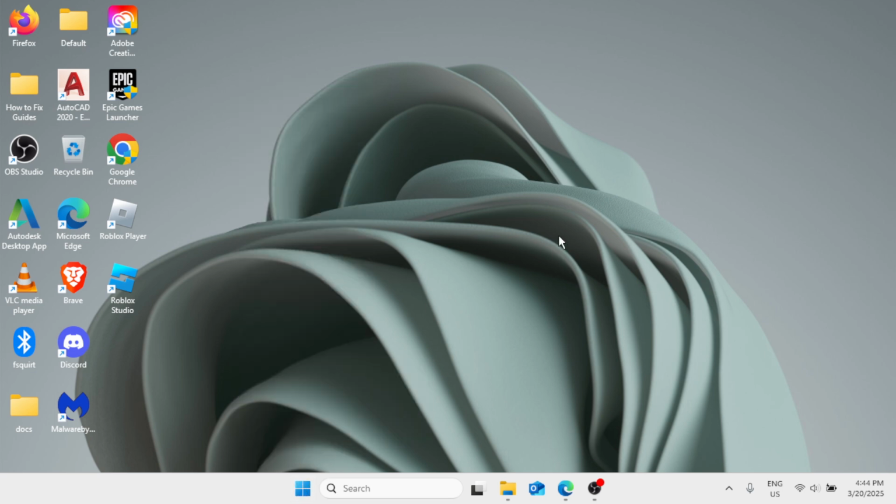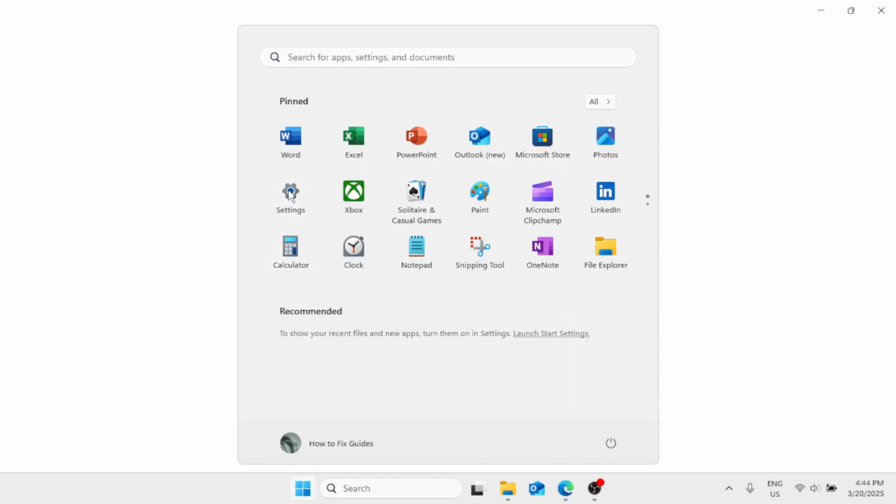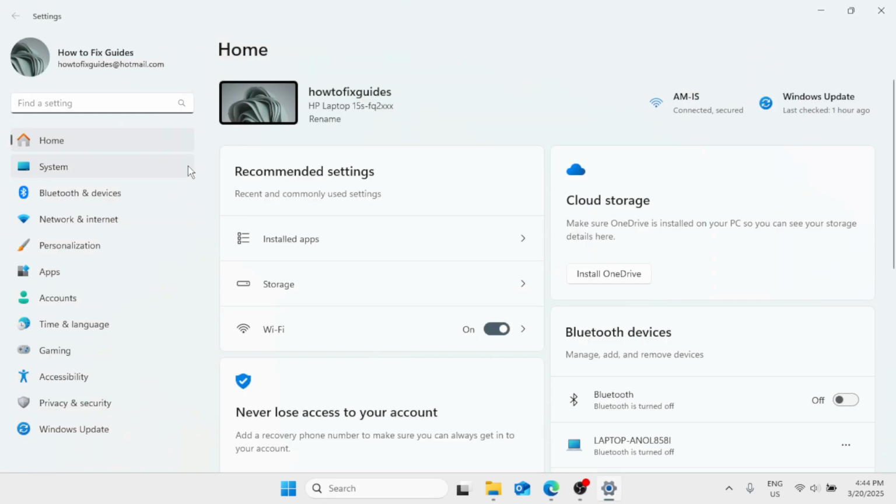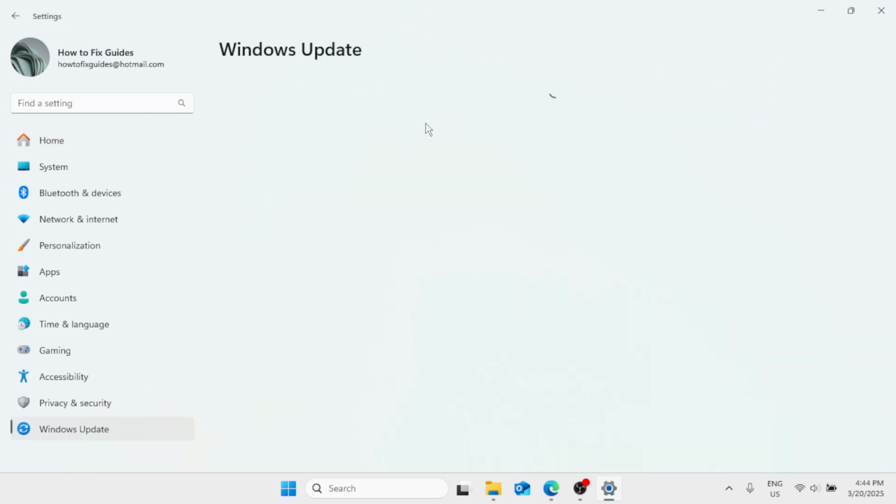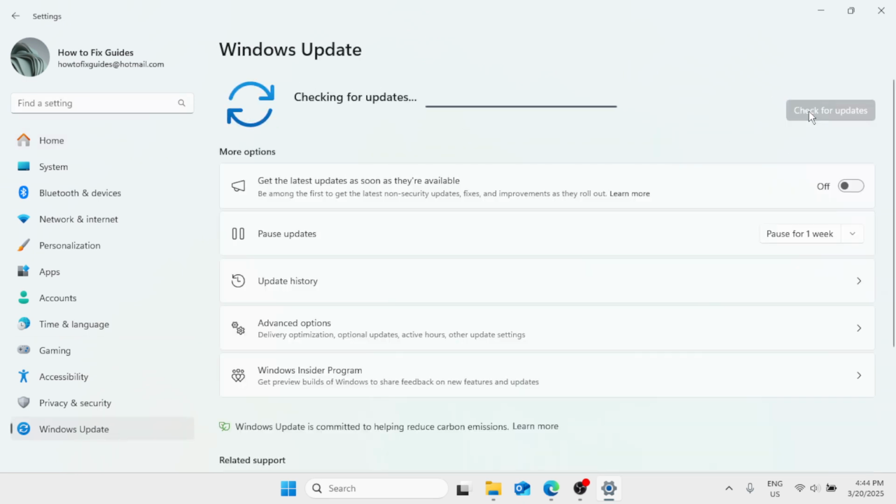And for the next method, we need to make sure that our Windows is updated, because once our Windows is up to date, we rarely face an issue with our Windows. So for that, click on the start button and go to settings. Now here in the list of options on the left pane, simply click on Windows Update and click this button right here to check for updates. So this will download and install the latest updates for your Windows. So you just have to keep your Windows up to date.